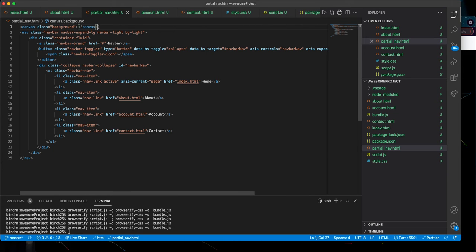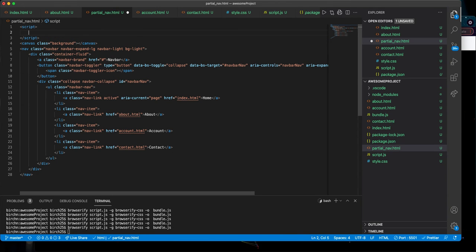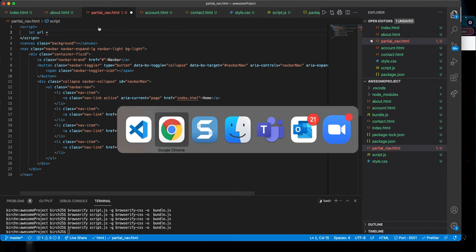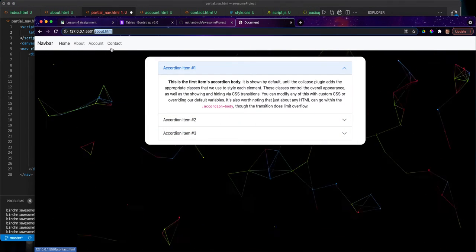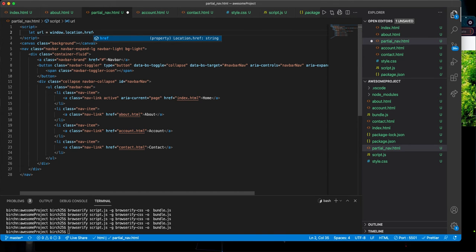Up here, I'm just going to add a script tag for us to use anytime this partial nav is being used. I'm going to say let URL equals, and I'm going to find the URL of our page. So I want to retrieve this, about.html or account.html or index.html. That's what I want to get. And so I can do that by saying window.location.href. Now that will give me the entire thing. So the HTTPS, www, or localhost, whatever it is. And so what I want to do, I just want to get everything after the last slash. And so I'll say .split, and I'll split it by the last /.